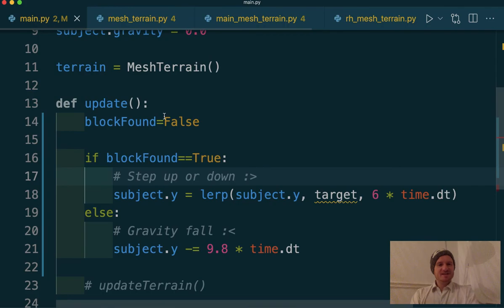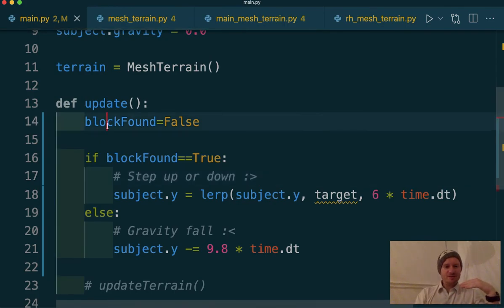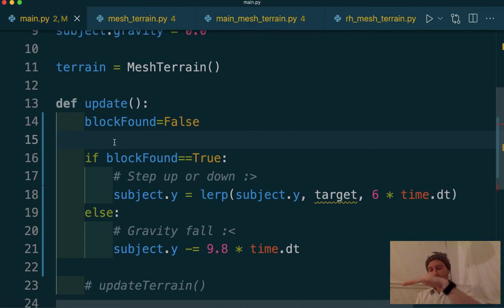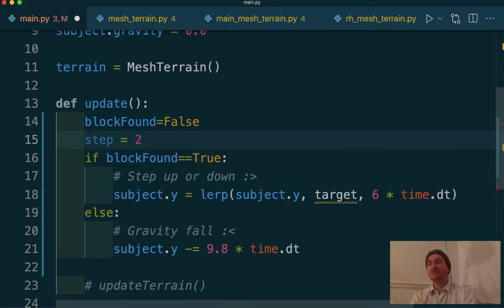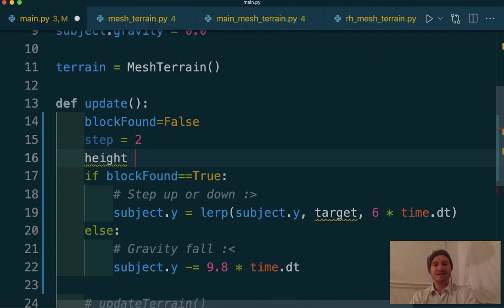Okay. So at the top of our update loop, we're saying block is found. So here we need to actually check the blocks below or above us, just in front of us, to see if there is a block there. So first we need a step height. So let's go maximum of 2 blocks down or up. And we want the height of our player to add onto the target. So we'll say, I think 1.8 meters is about 6 foot. So we'll put 8, was it 8.6? My memory seems to say.